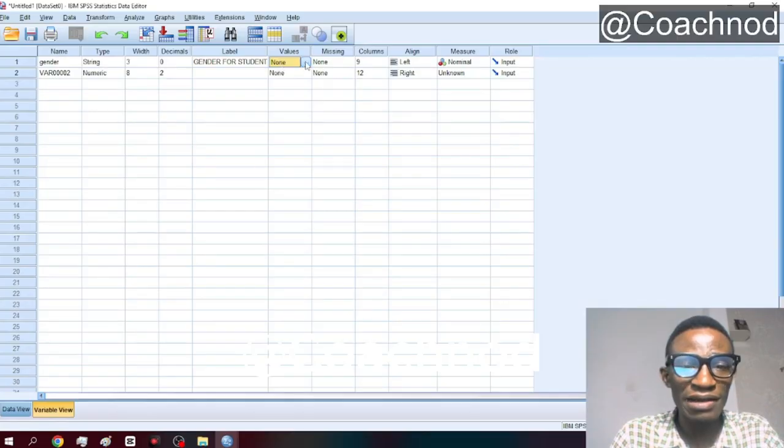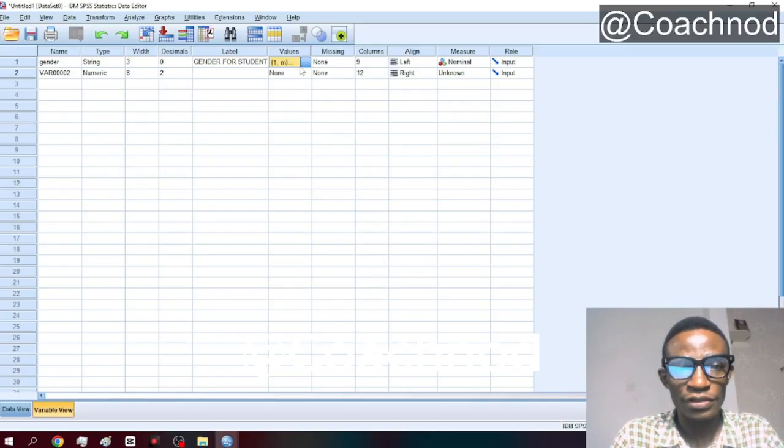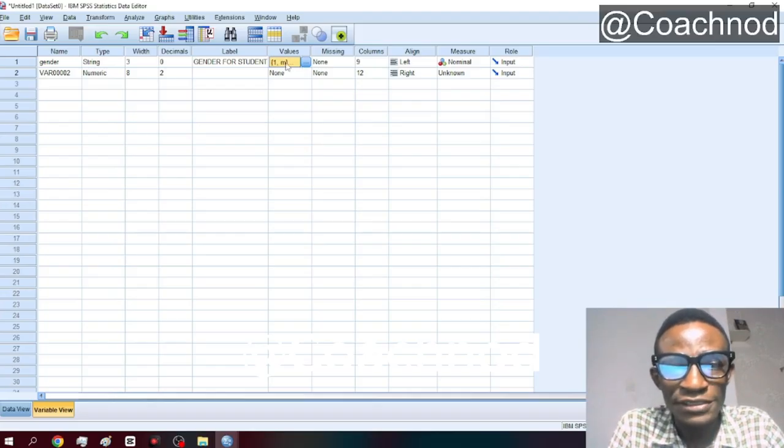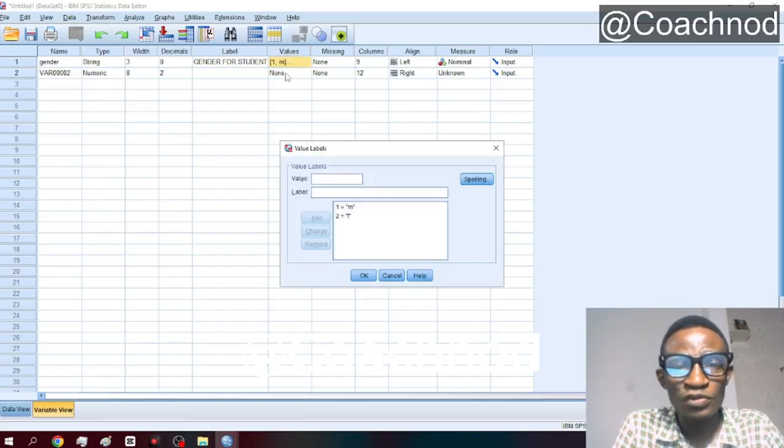Now you click on this arrow, this dot. You see, 1 means male, add. 2 means female, add. Okay, did you get what I'm saying? You got what I'm trying to say now. 1 means what? Male. 2 means female.